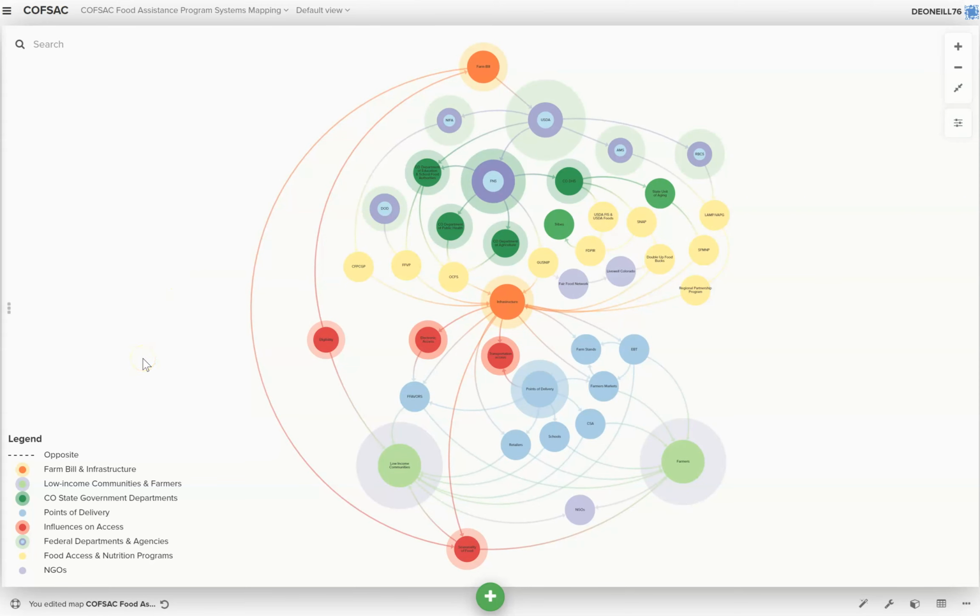Down in the lower left-hand corner is the legend, which shows you exactly what each color-coded grouping is. And visually, we wanted to present this map in a way that shows the relationships and the way the system works really intuitively. So we start with the big ideas, the big elements of this system with the Farm Bill, and then the major government agencies, and then how they move through programs and Colorado agencies, and then down into infrastructure, and then through points of delivery, and then into low-income communities and into farmers, and how those relationships interact with each other. And all of those are labeled in that legend to the left.